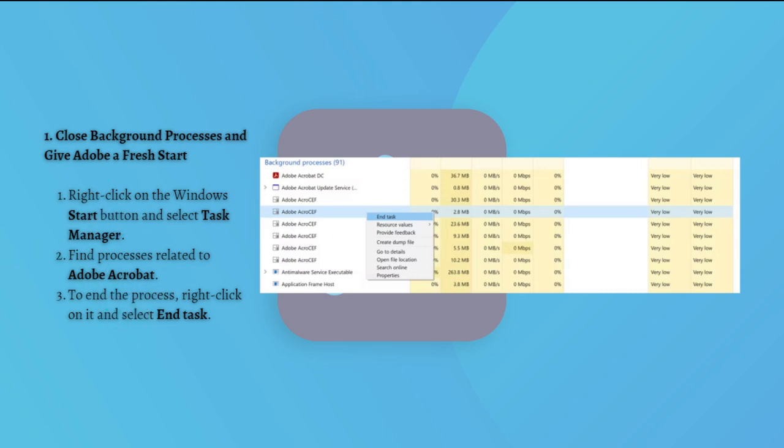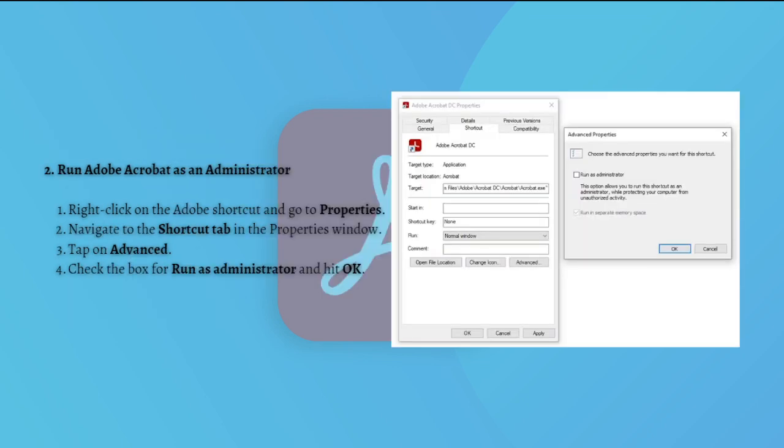First, right click onto the Windows Start button and select Task Manager and find processes related to Adobe Acrobat. To end the process, just right click on it and select End Task. Close all relevant tasks one by one and then close the main program. Once everything is closed, open the PDF again using Adobe Acrobat. And if the issue is not resolved, just start implementing the following fixes.